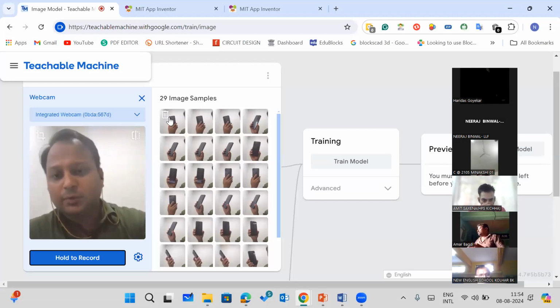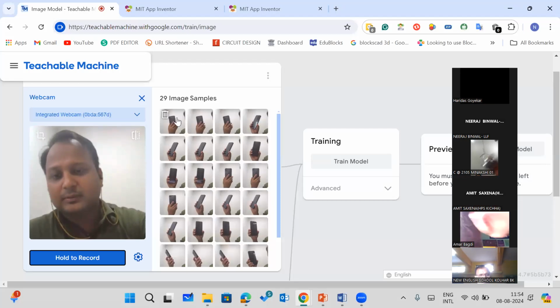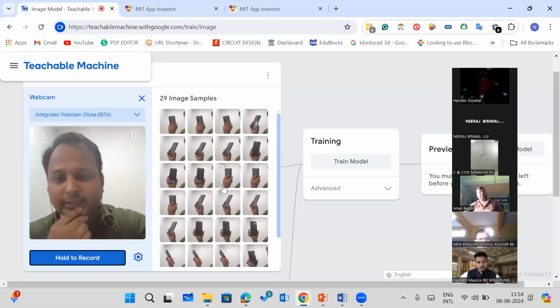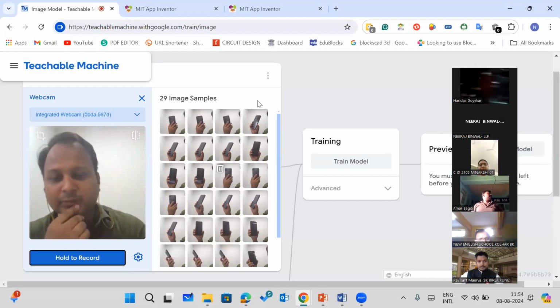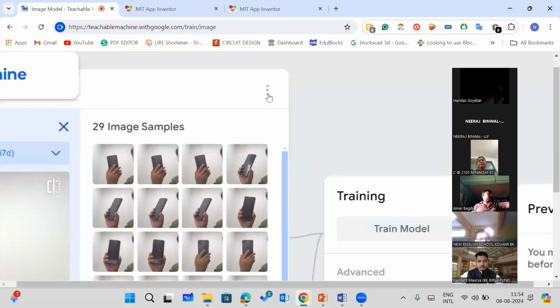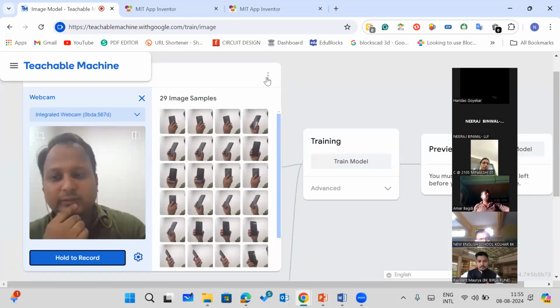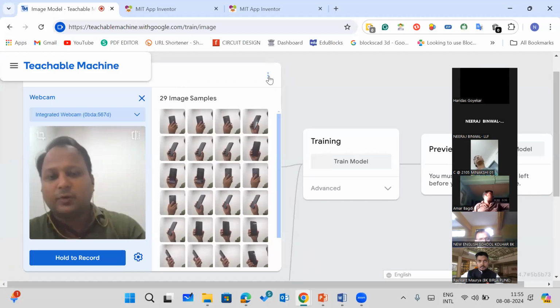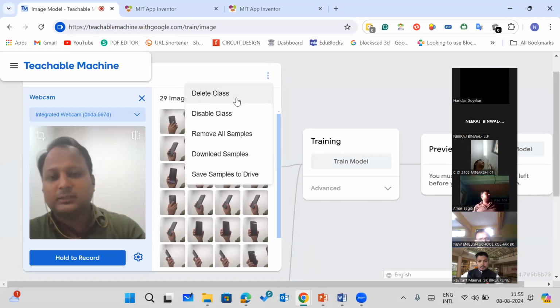Now there are some features. If you want to delete these samples, like if you think that a picture is not relevant and you want to delete it, we have an option for deleting those pictures from here. Also, these three dots. I hope these three dots are visible to all of you. I'll zoom in a little bit. These three dots have some options. When I click here, you can see if you want to delete the whole class, this is the first class we have created.